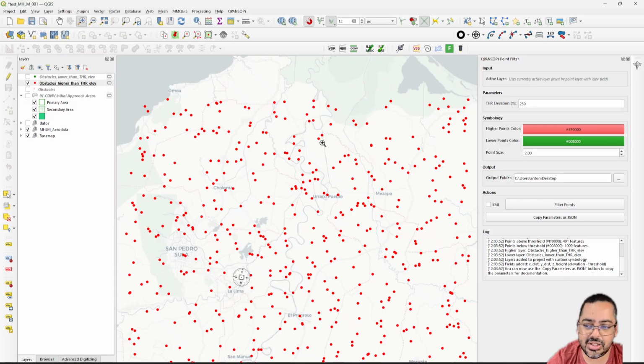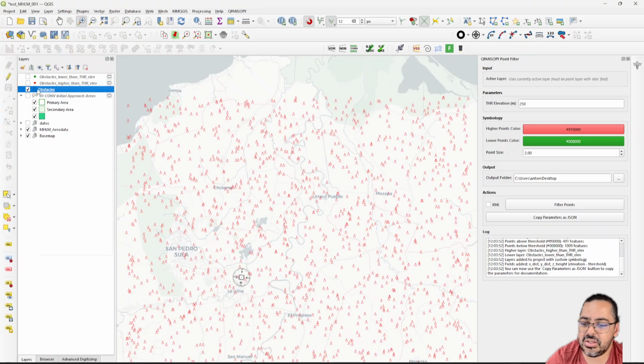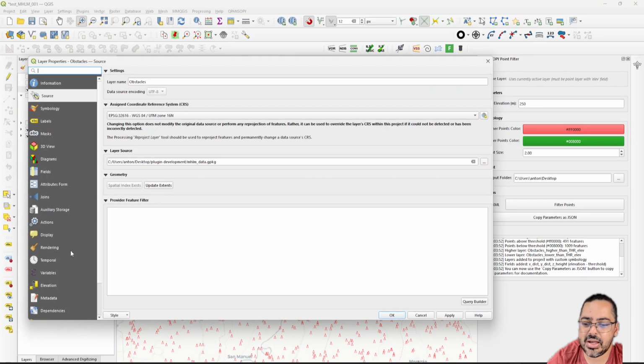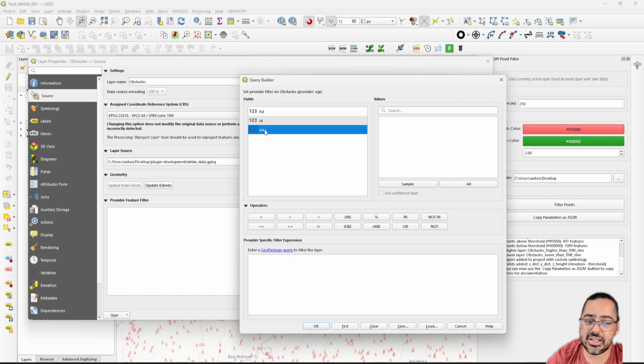Now, you could already do this in QGIS if you go to properties and then you go to the query builder. And in this case, for this tool to work, the field needs to be called elev. Okay, so that's a standard. So you will need to create that layer before. And here I can put 250.